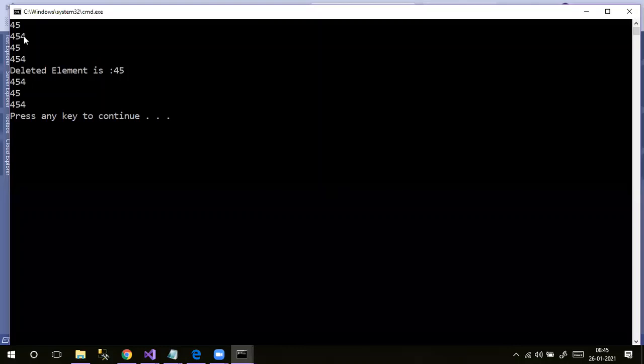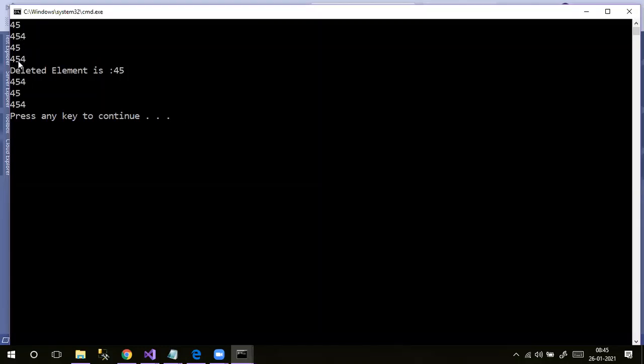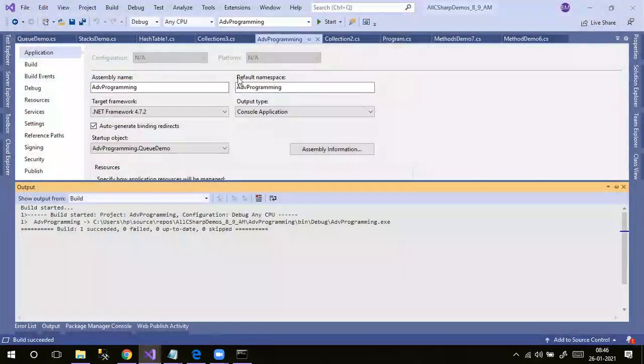See 45, all these elements. First inserted element is 45. That 45 is going to be removed, and the remaining list is going to show here. So in your project, if you have these kinds of scenarios, then you use stacks and queues.